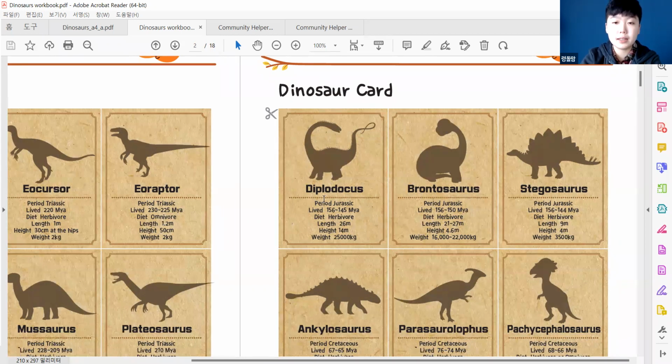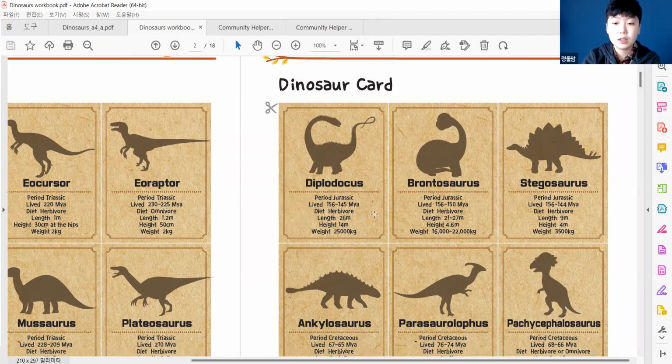This is the Diplodocus. Ooh, it has a little bit of a snake-like tail, right? What period did it live in? The Jurassic. And what kind of diet does it have? It's an herbivore. It's not "a herbivore," it's "an herbivore." The H is silent, right? So this is the Diplodocus.